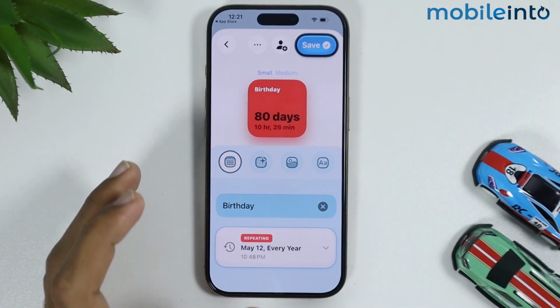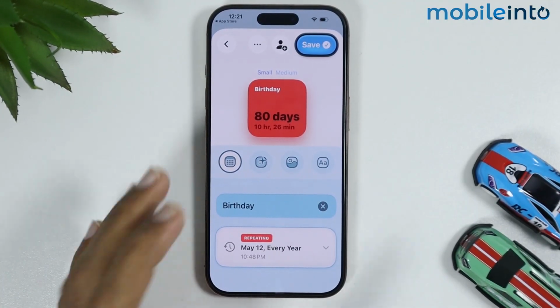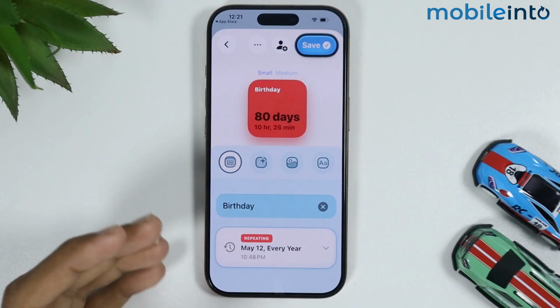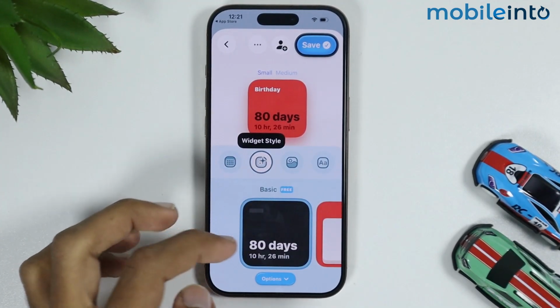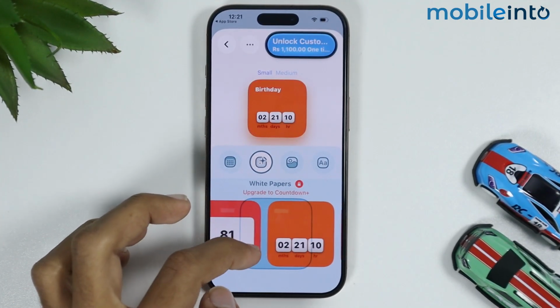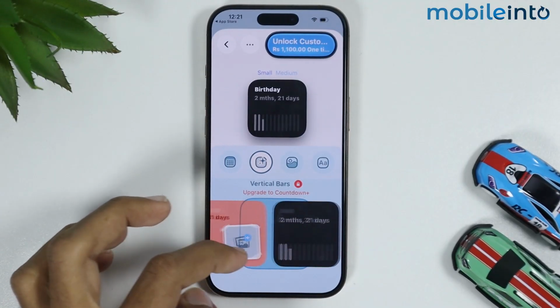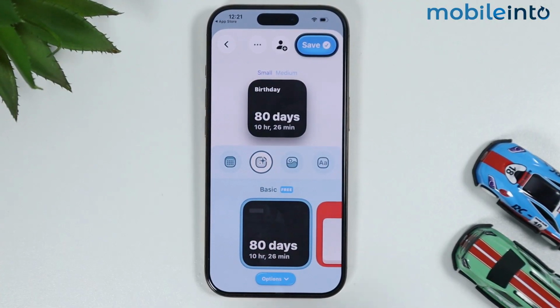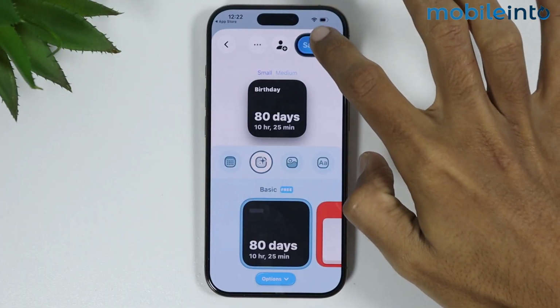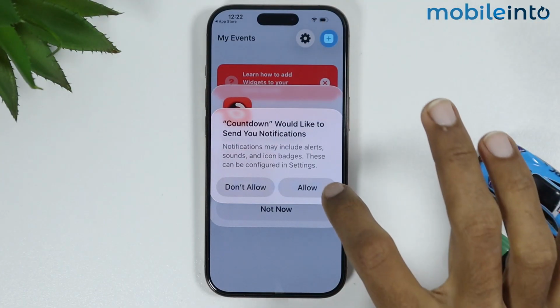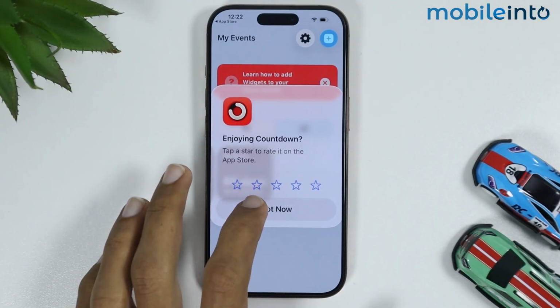Now after you do that, you will create a countdown widget for your iPhone. Now if you want to customize your widget even more, you can do that, but you will have to buy the premium version of the app to do so. As you can see, there are many styles for this widget, but for now I will stick with the free version. Now just tap on Save to save the changes. Select Allow and tap on Not Now.